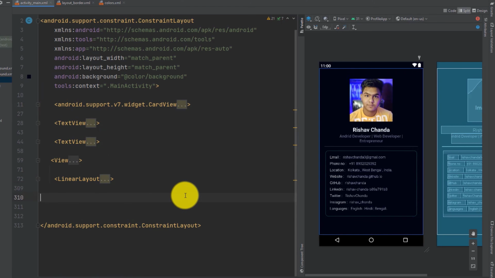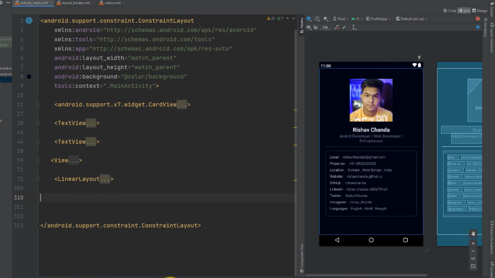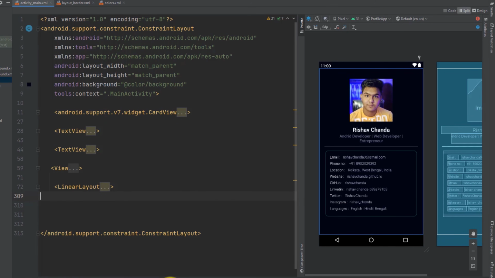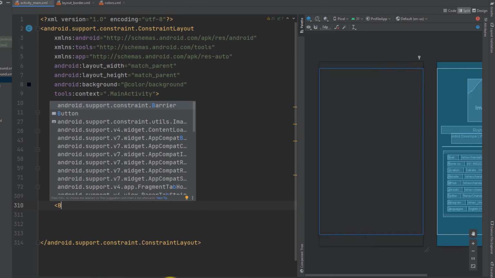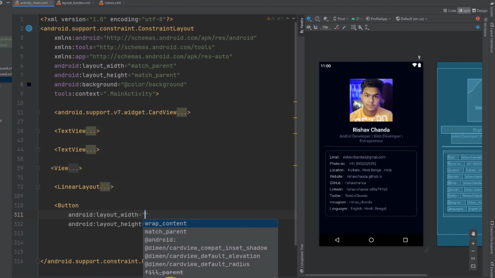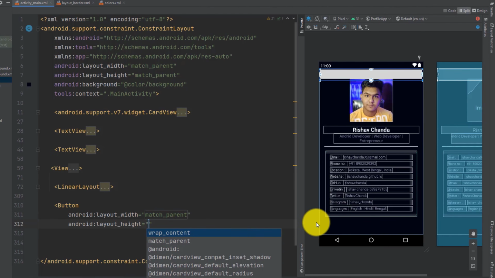Now we are left with this. What are we left with? We are left with the share button. So just wait, I am showing the share button. Now for the button, what we have to do is import the button first, right? So I will give a tag for button, and then simply write button. Now the layout width, I will give it match parent, because I want it to take the whole width.